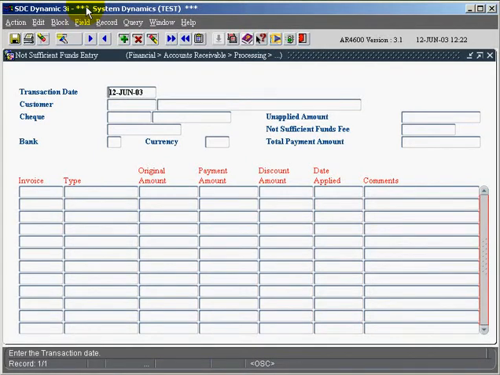This is a tutorial on the Not Sufficient Funds Entry screen, AR4600. This screen allows you to take NSF checks that have been returned from the bank and reverse the transactions that have taken place during the cash application process.